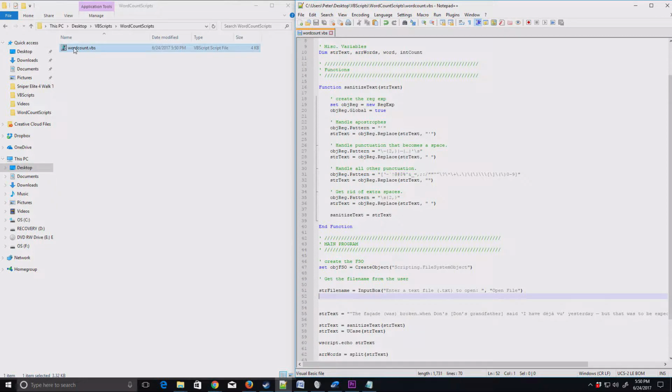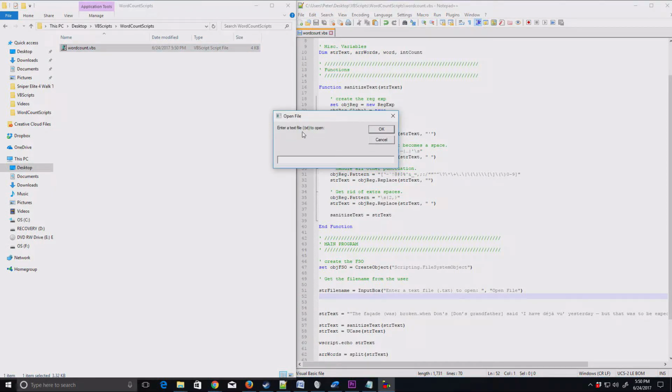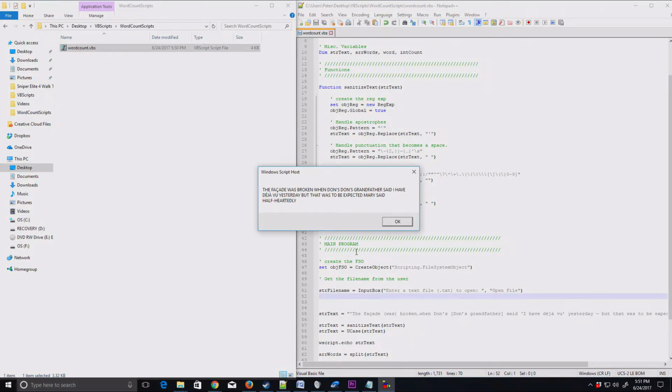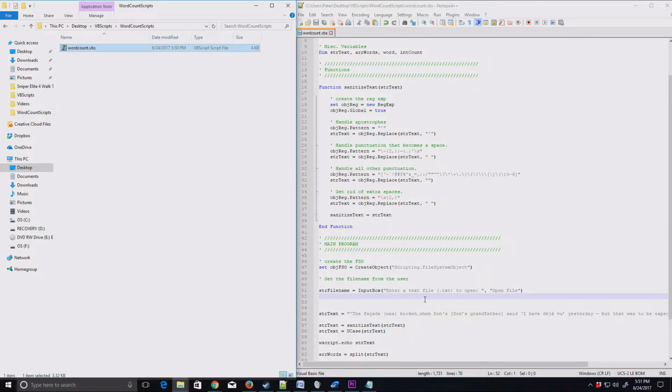Let's just see what this will do. This is going to pop up an input box here. You can see the open file is the title that comes up here. It's kind of counterintuitive that it comes second. The text that you want to have display on here goes in there. And then whatever you put in here, when you hit OK, that is what the str file name is going to be set to.